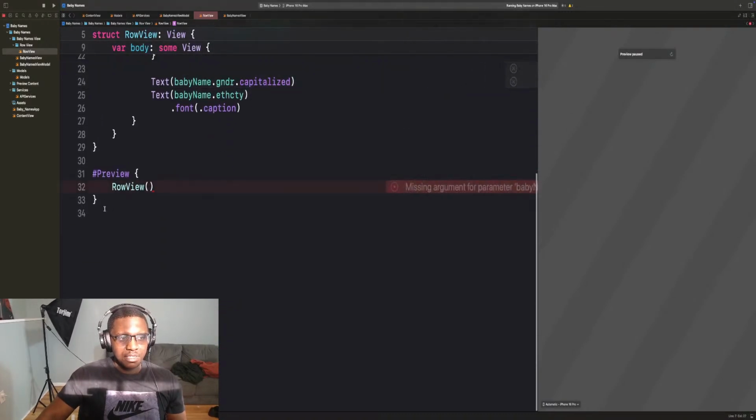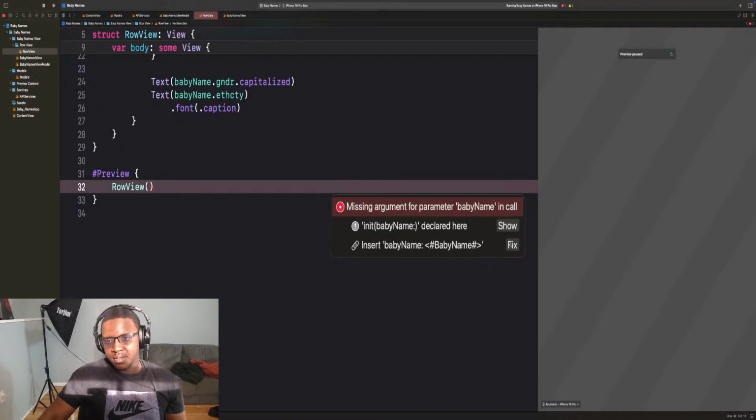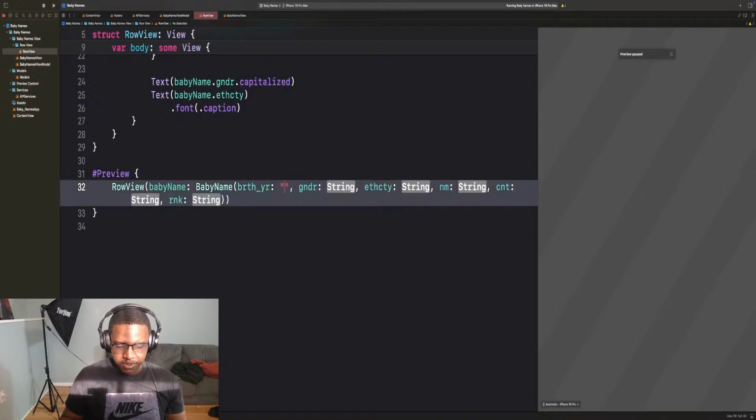Our preview is going to complain about this, so you could update this if you want. For now, I'll just add in some quick stuff. This is all strings. I don't think it will be too long.